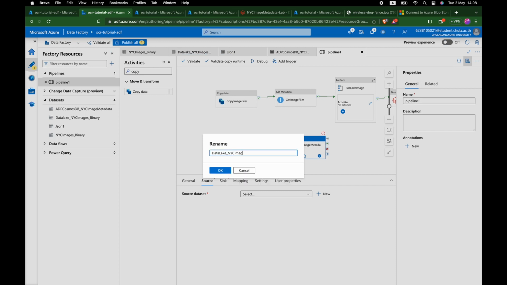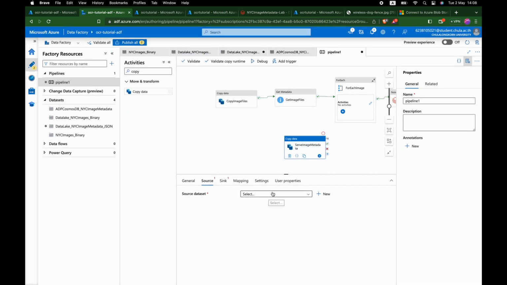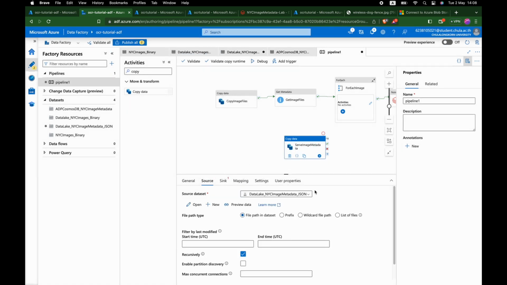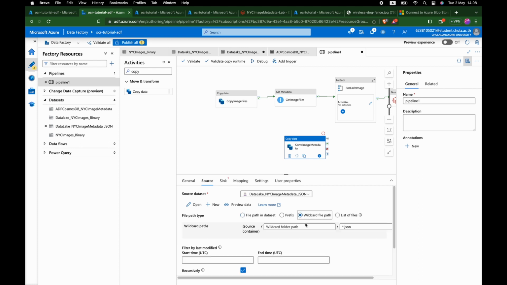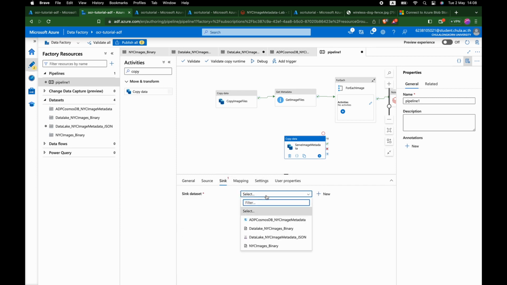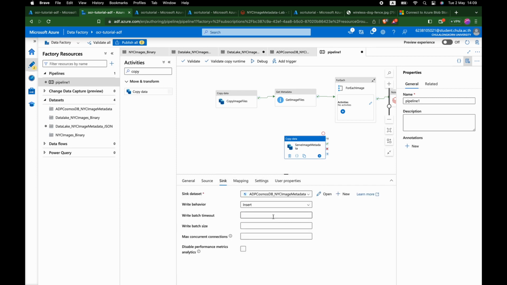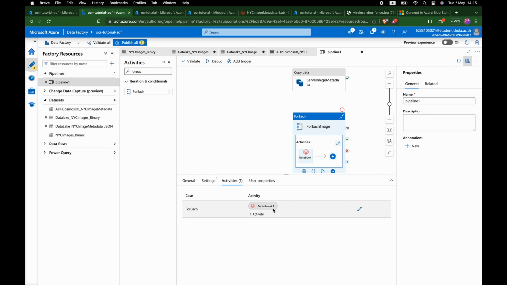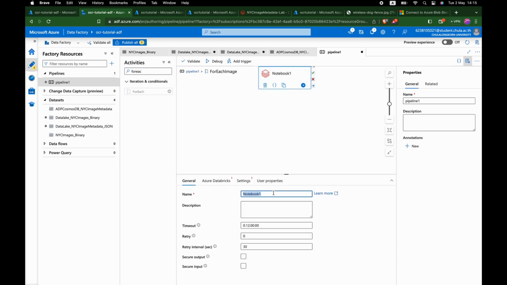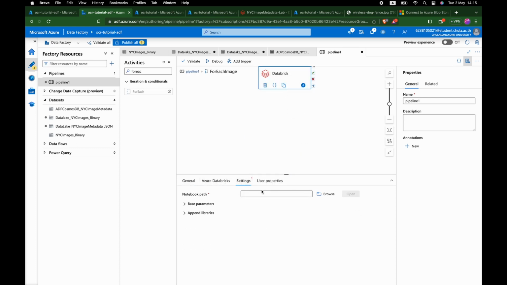The sink node can be linked to anything. In this case, we have set up Cosmos DB as an example, but have not shown it in the video. Then set the notebook node to be inside the for each node, and enter your Databricks notebook path into the notebook node.